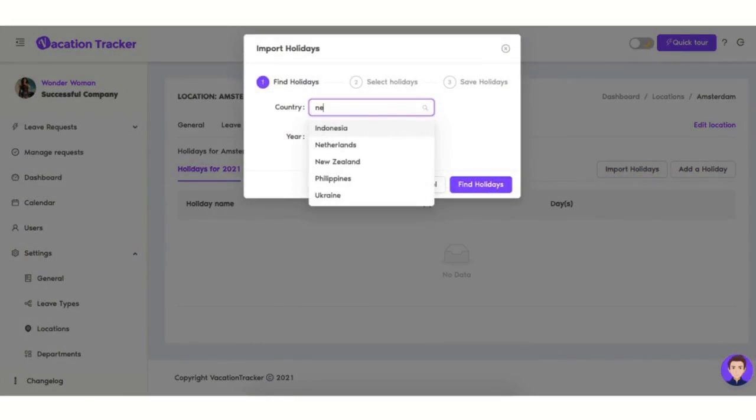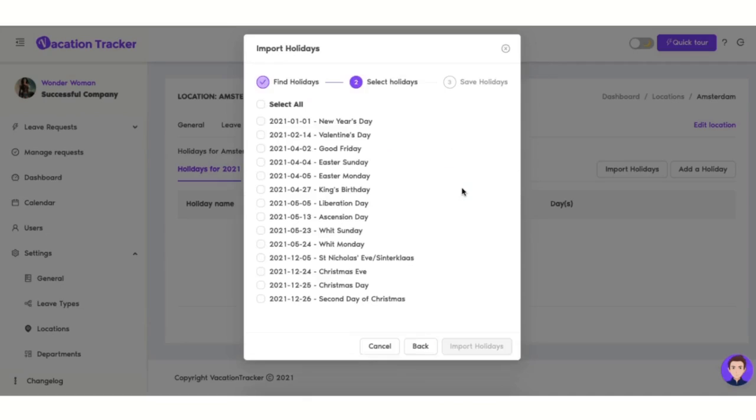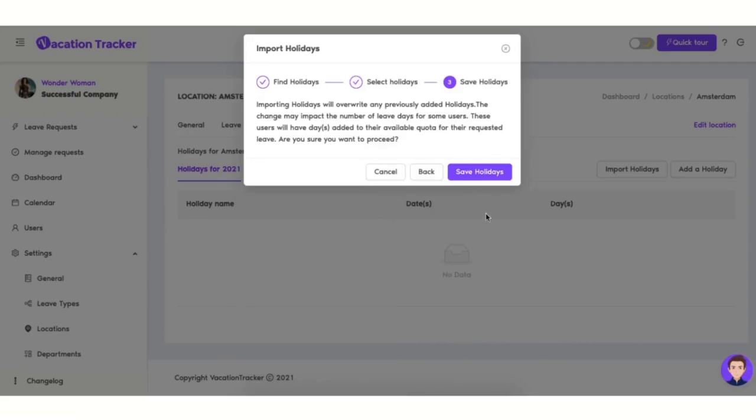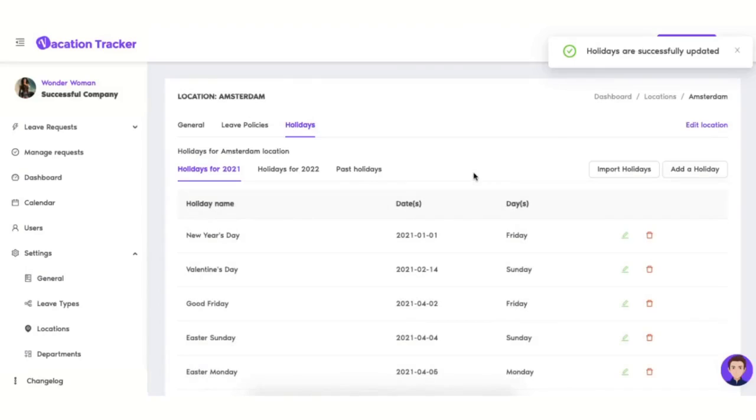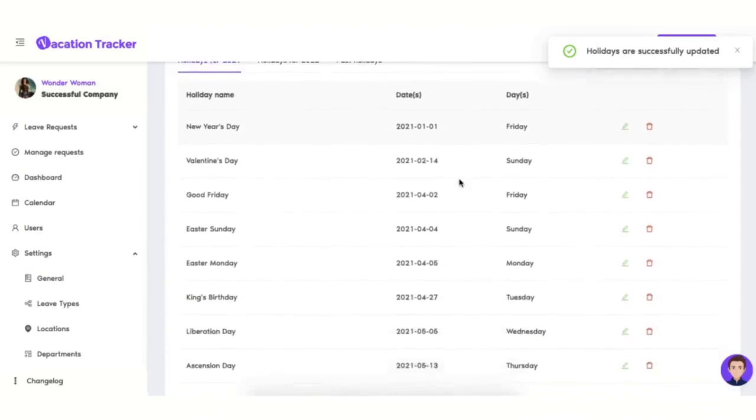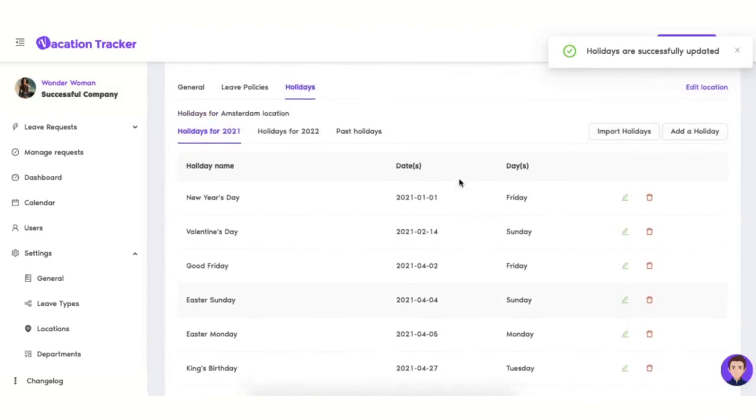Click on Import Holidays. Choose the country and set the year. Now, click Find Holidays. A list will appear from which you can select specific holidays or all. Go to the top of the list to select the option for all holidays. Click Import and proceed to the next step. Now, click Save Holidays and you're all set. As you'll notice, the list of holidays is now updated.